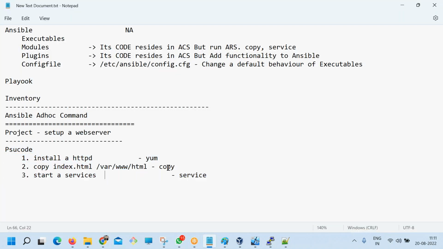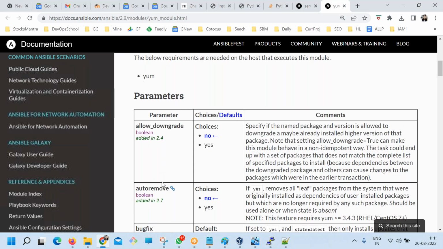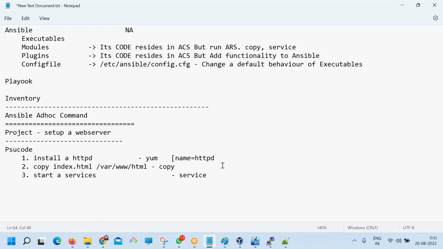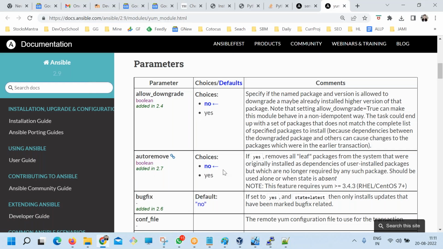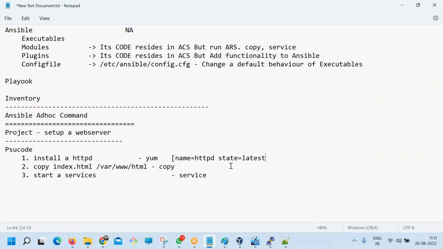So this is a pseudocode. At least I got to know the module. So now, which parameter will we use? For the time being, the parameter name is equal to httpd, because I know that in yum the name is required. Here there's no required, so I will do it based on my logic and understanding. Name is equal to, and then what do you want? State is always there. State is, I'll copy from here, latest. Done. So this is the parameter for this particular module.